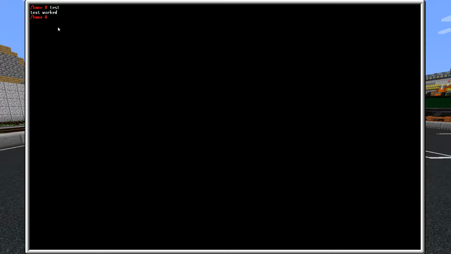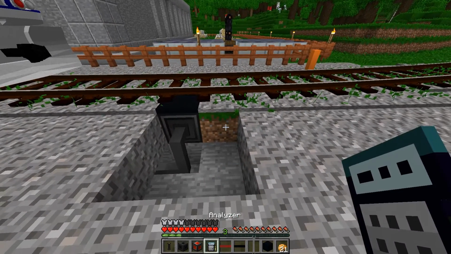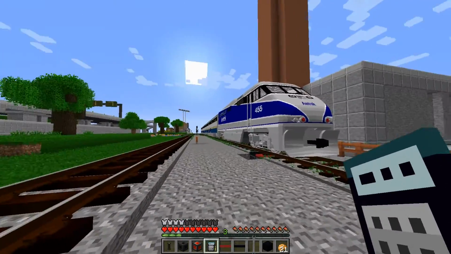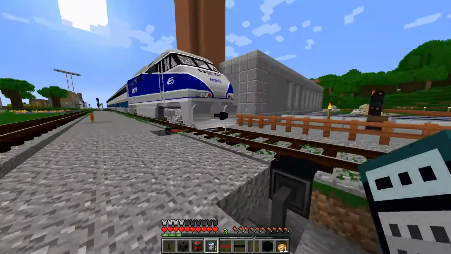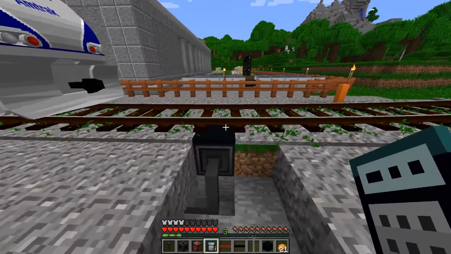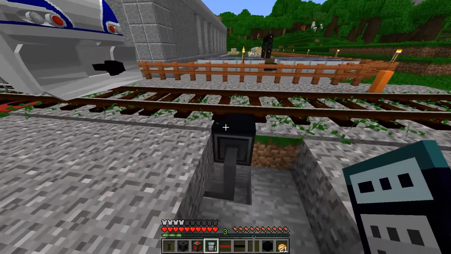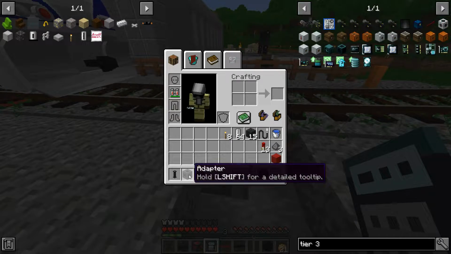Okay, so before we pull up the blueprint, so it's easier to talk about this without me running around all over the place, I want to show you how you can set up OpenComputers to actually detect the Immersive Railroading augments. What you need is adapters and Redstone I/Os.